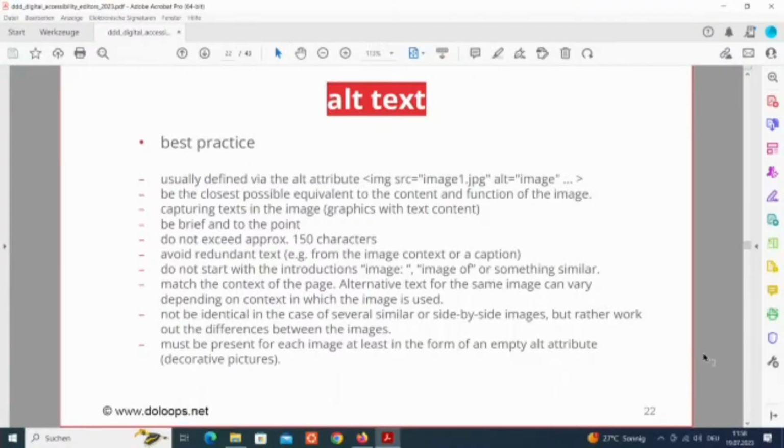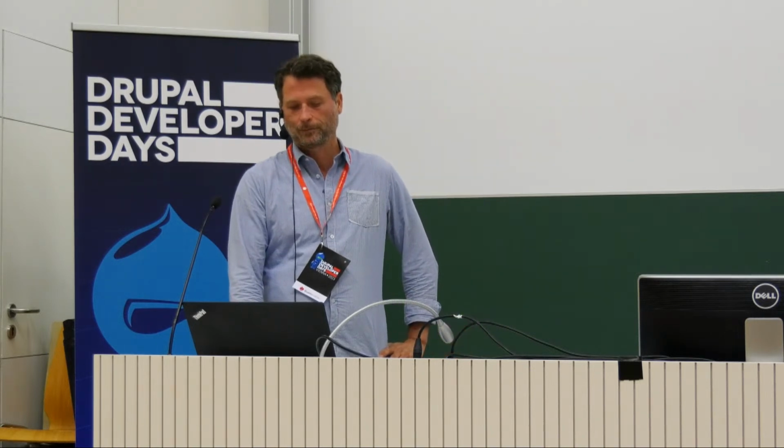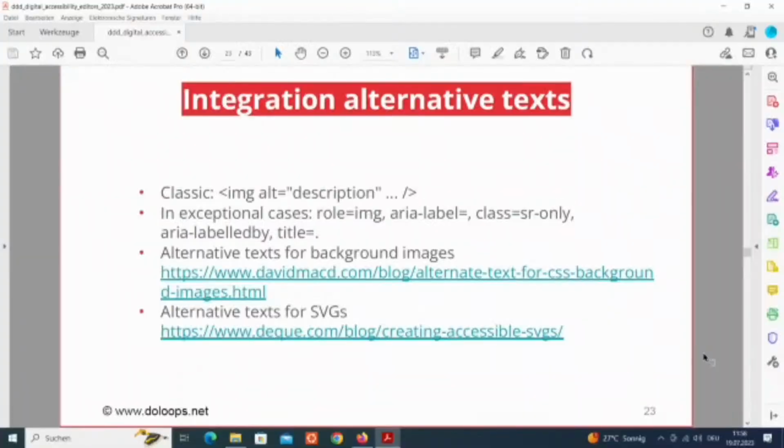Yeah, and one really important thing is that you must provide at least an empty alternative attribute for maybe decorative pictures, which don't have a meaning or it's only for decorative purpose. If you don't do that, then the file name of the image is read out by the screen reader. So at least provide an empty alternative attribute. Yeah, this is the classical way.